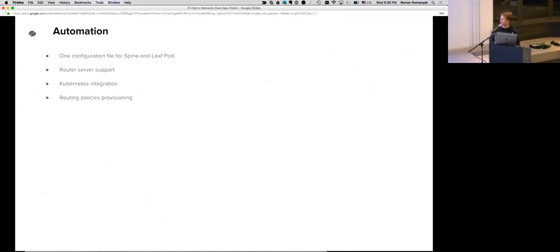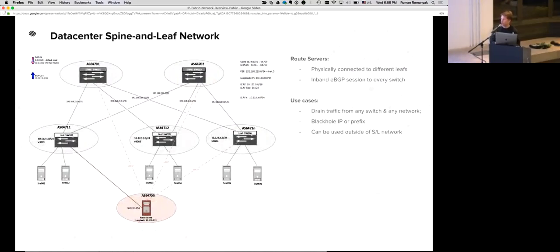One of the requirements of the spine and leaf network buildup was automation, because it's really hard to configure everything manually. We have a lot of point-to-point links. We have to allocate every point-to-point link, configure it, connect it. We have to remember where everything is. It's probably impossible to do by hand, or it's going to take a long time.